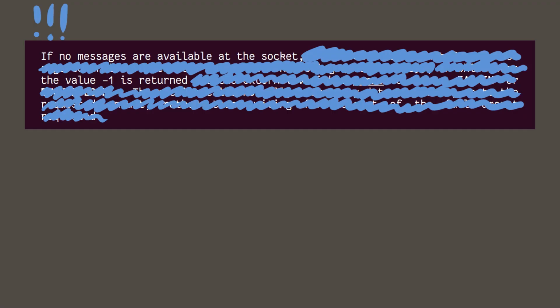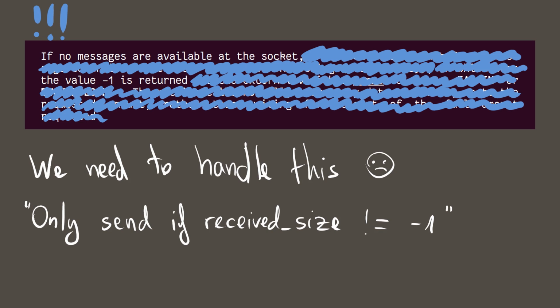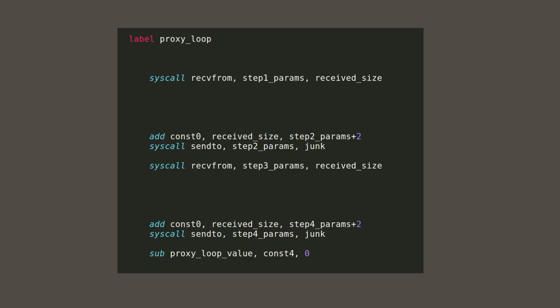The spec also says that if there was no data received, it will return -1. This is a slight problem for us as we use the return value as a byte count. Therefore, we need to add a check that only does the send steps if the length is not -1. We can do this like so.